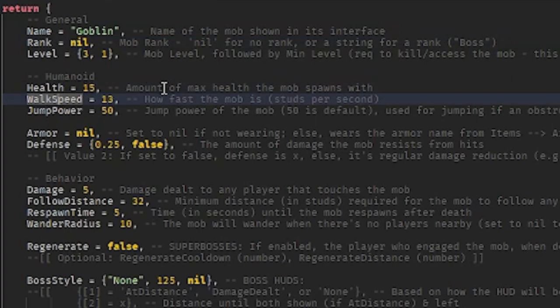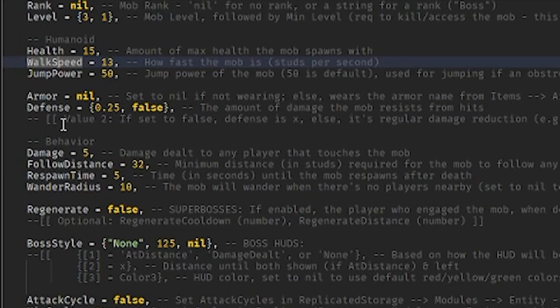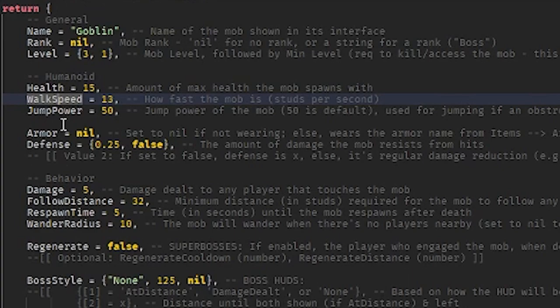The health is the amount of health he has, walk speed, jump power. It's simple. You've seen it in every Science RPG kit V2, so you should know what's going on here. Armor is pretty interesting, I gotta say. So basically, this is the first thing. Armor basically shows where all the.